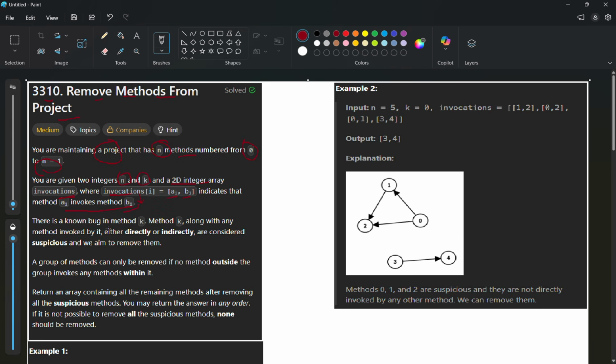There is a known bug in method k. Method k, along with any method invoked by it, either directly or indirectly, is considered suspicious and we aim to remove them. A group of methods can only be removed if no method outside the group invokes any method within it. We have to return an array containing all the remaining methods after removing all the suspicious methods. We can return the answer in any order, and if it is not possible to remove all the suspicious methods, we have to return the array itself.